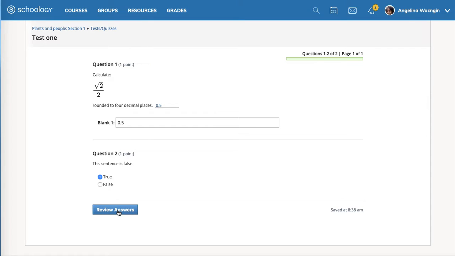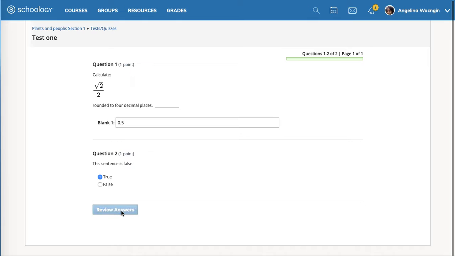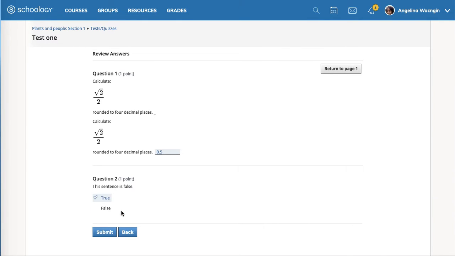This lets you take a look at what answers you've put in. So the blue shows me what to put in. If I've missed a question, skipped it, forgot to put in an answer, or I have an answer I want to change, I can use the back button to get back to the test and fix that. So it's just a review screen.